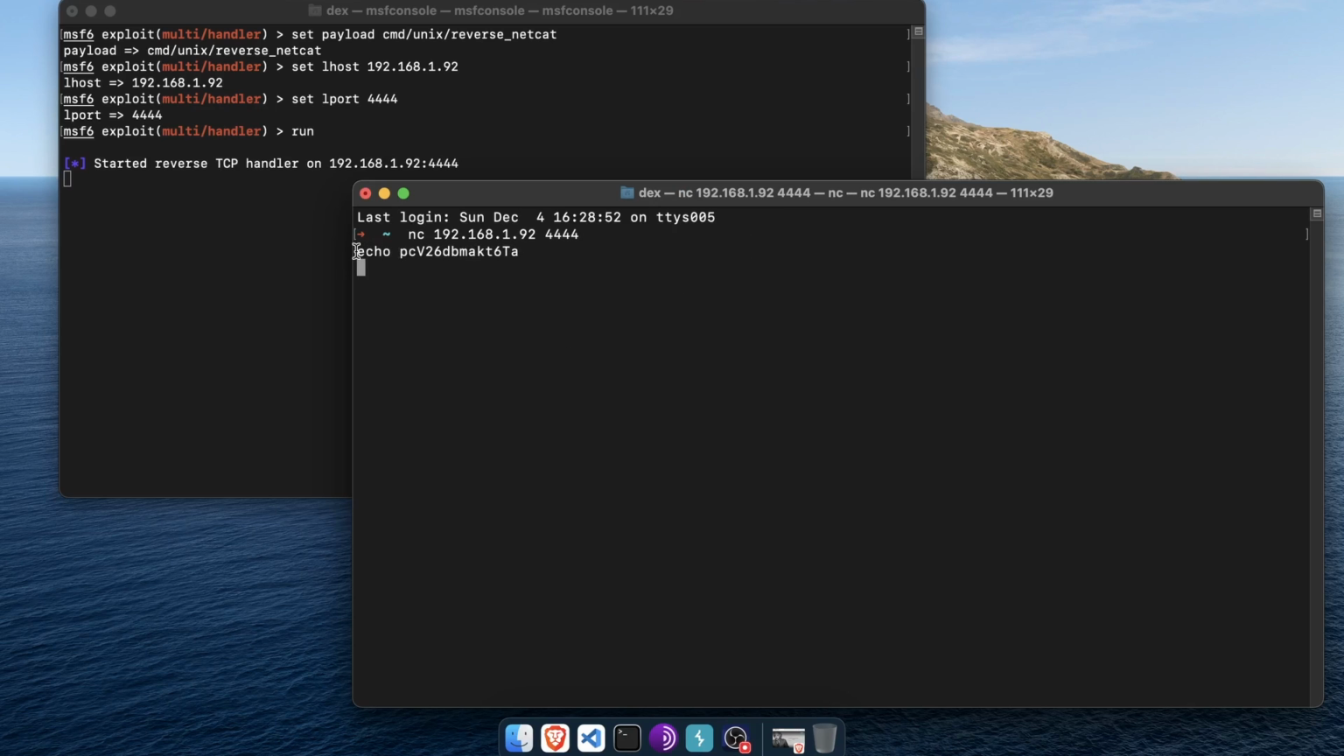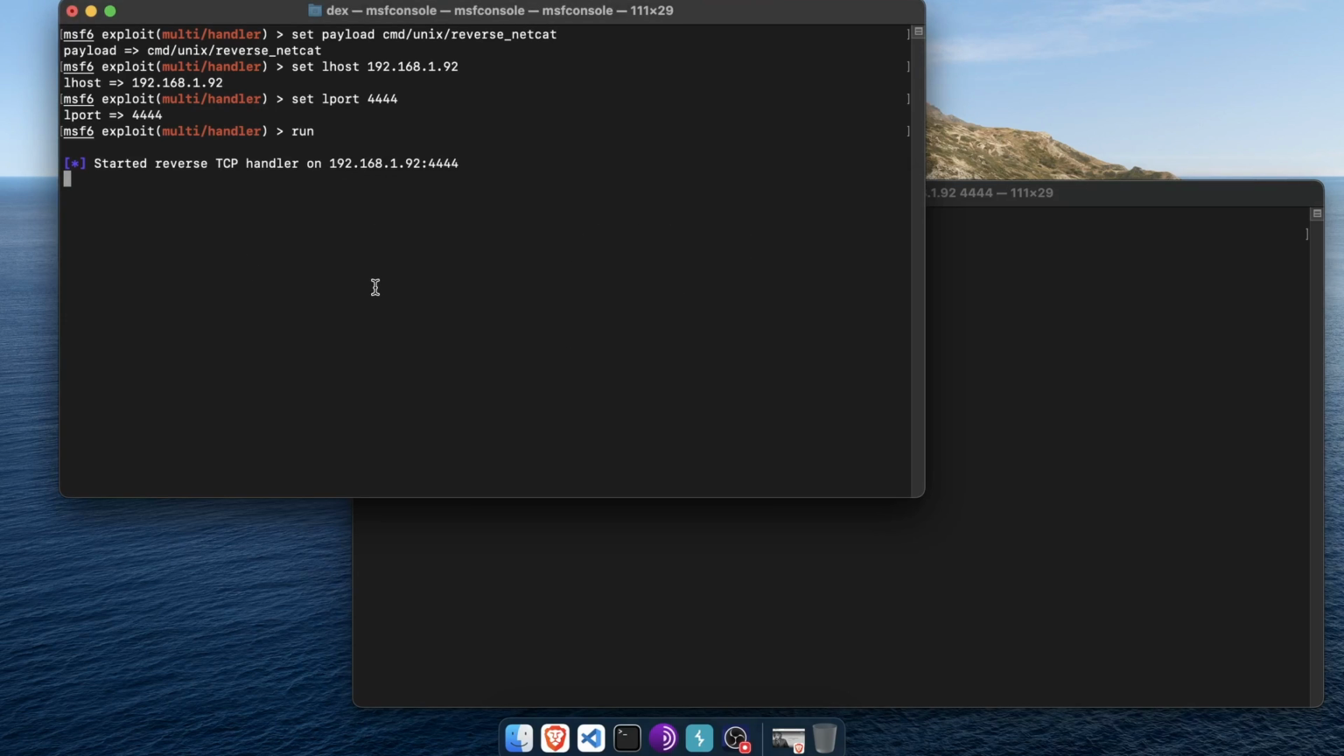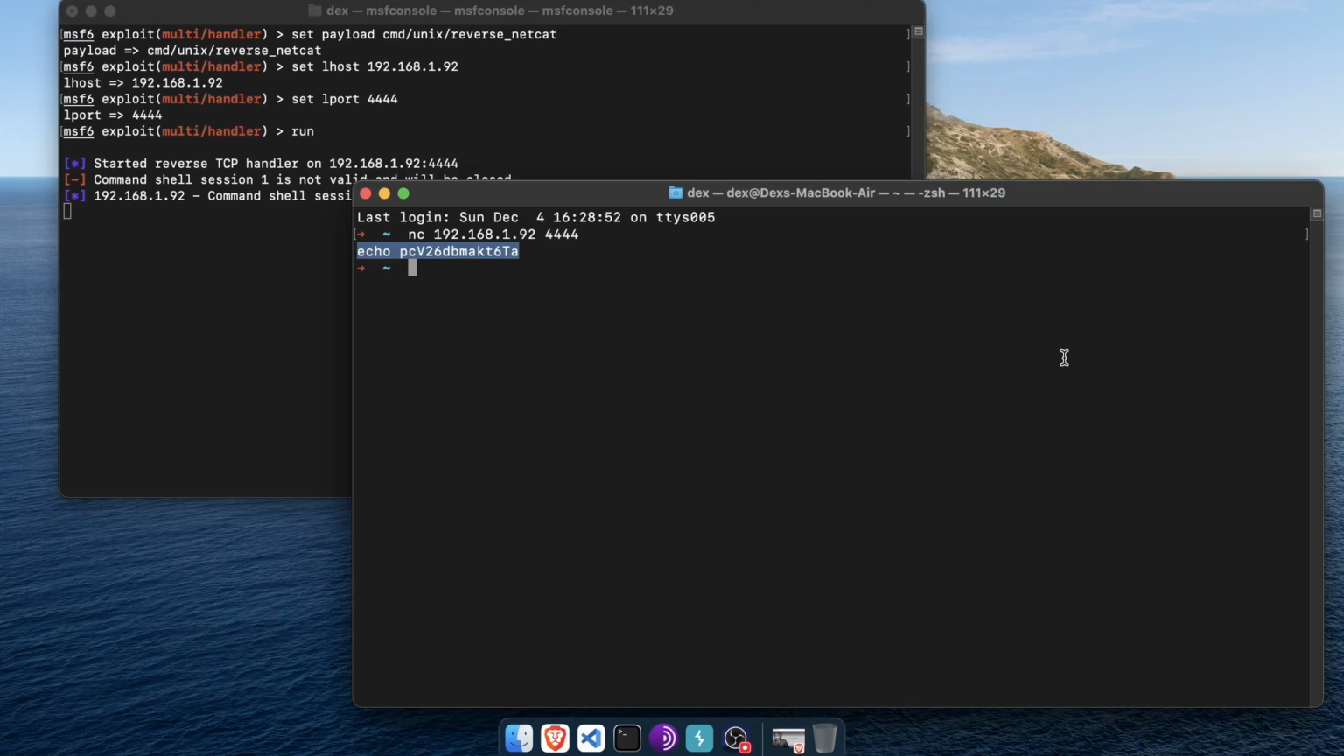As you can see, we've just received an echo, and you'll see that the shell connection will fail, as we see here, because it's not valid, but as you can see, the command shell worked. So that is how you solve the Netcat issue that may not work on Mac.